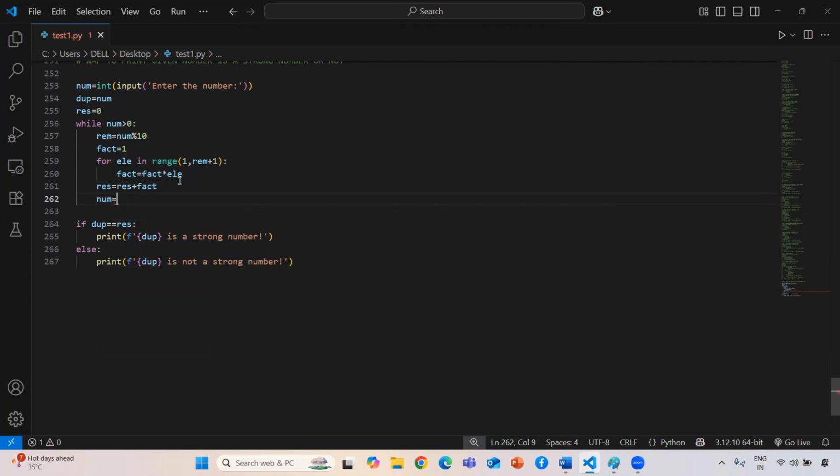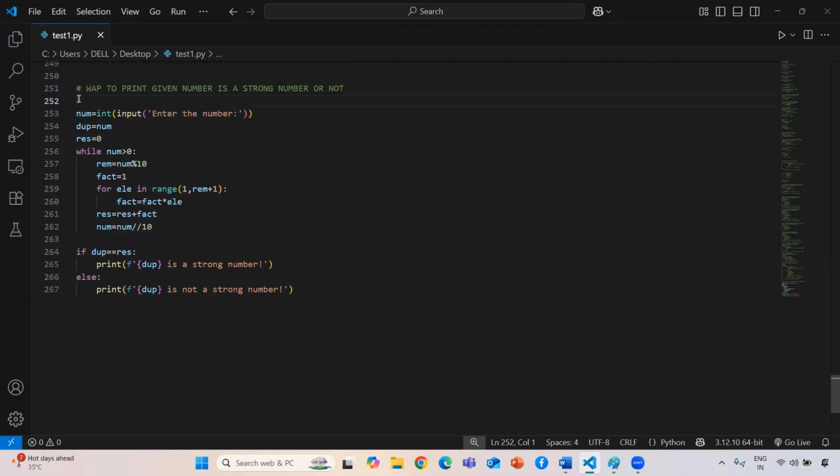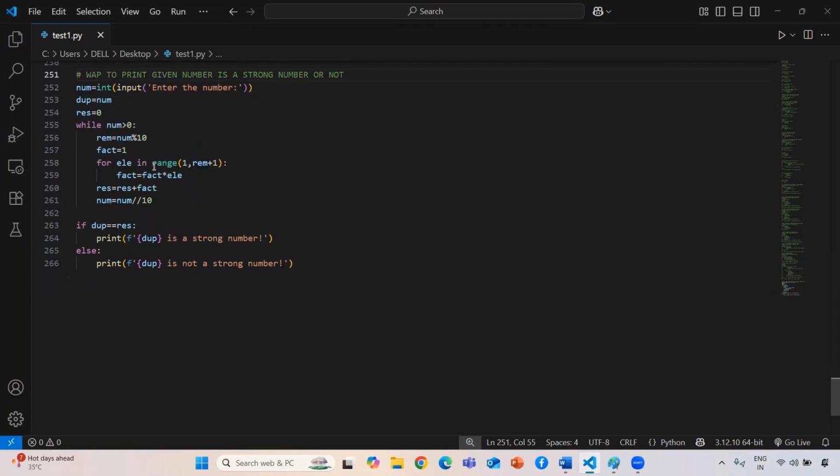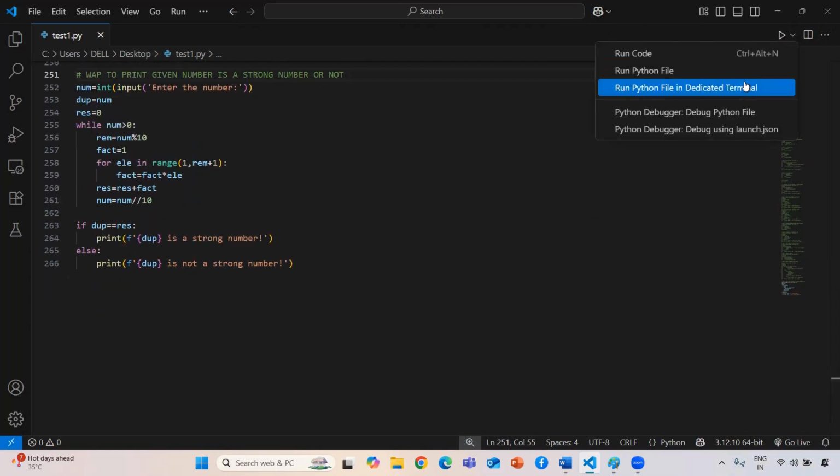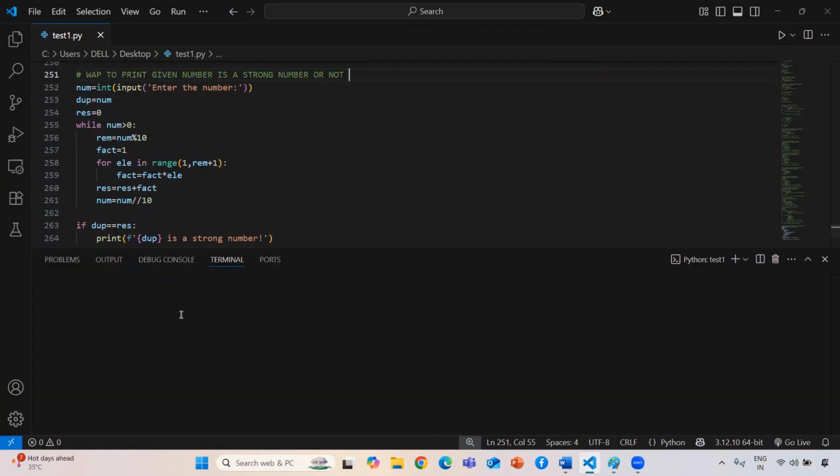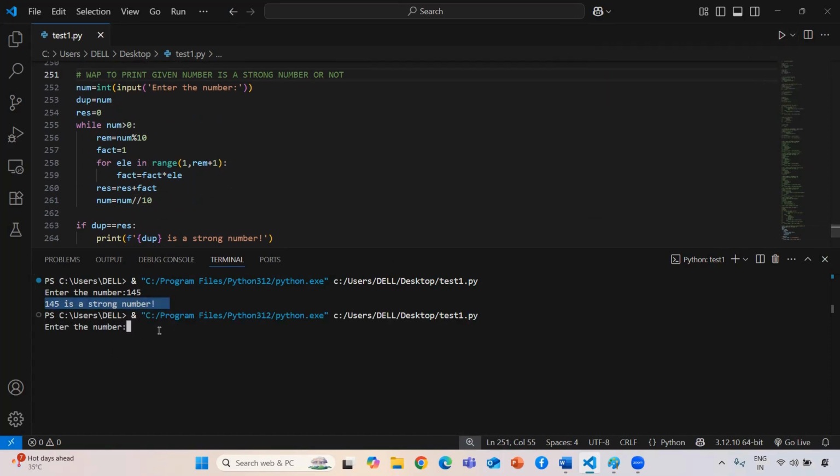To avoid this, we are using the updation, because after finding the last digit, we need to update this number. Now, if I'm going to run this one, we know that 145 is a strong number. So first I'll give 145. So 145 is a strong number. I want to give a non-strong number. So 153 is not a strong number.